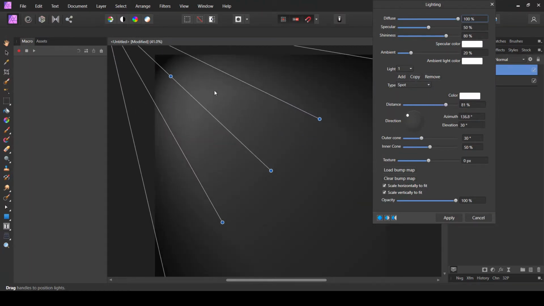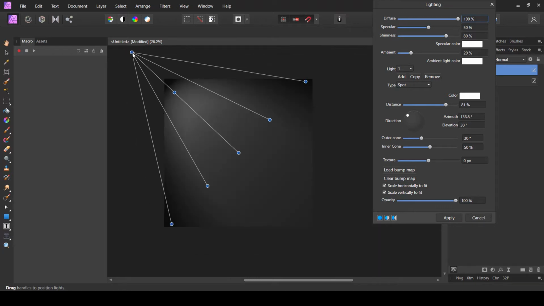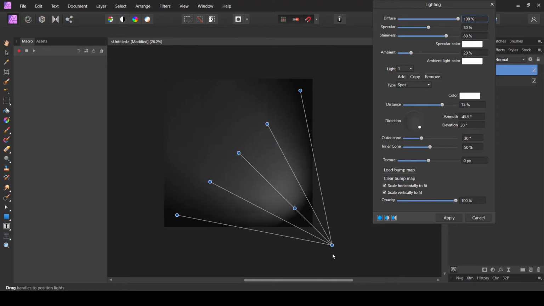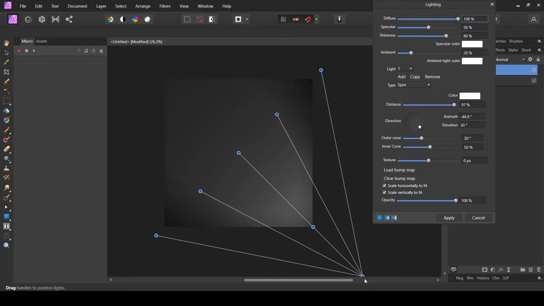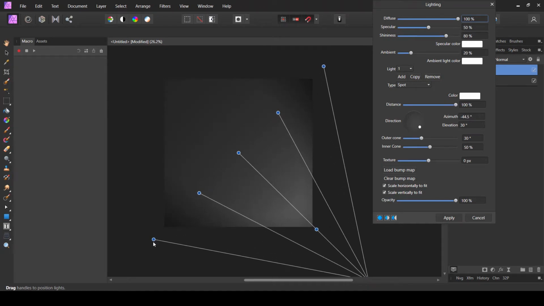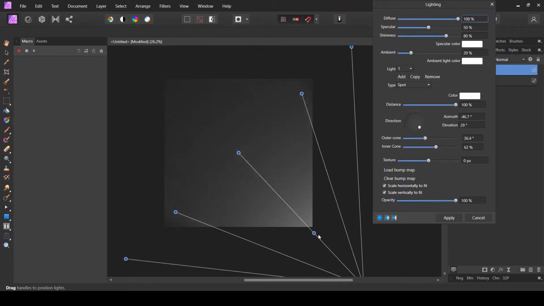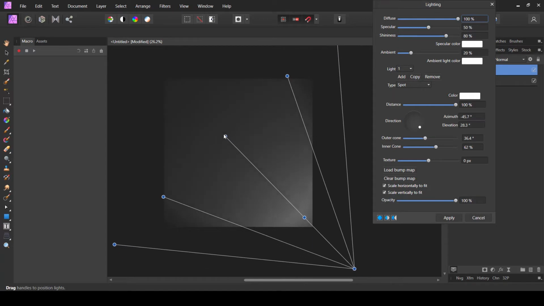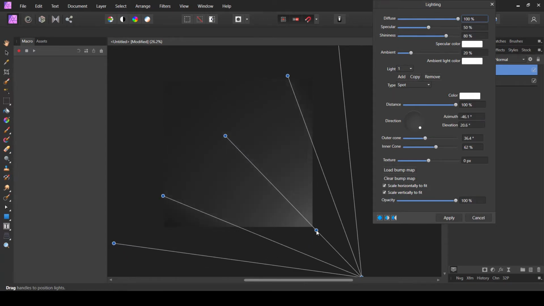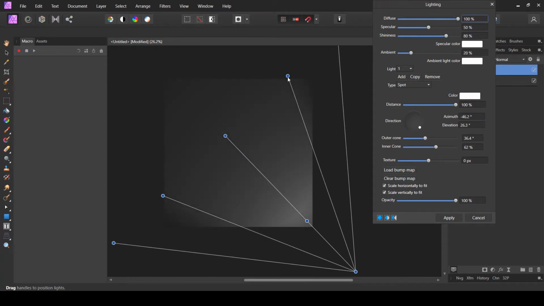So anyway, this effect works best if we bring the light coming from a corner, somewhat like here. It does not matter which corner, but it should be coming from a corner. So somewhat like that, maybe bring it here, and then just adjust its position as you see fit.